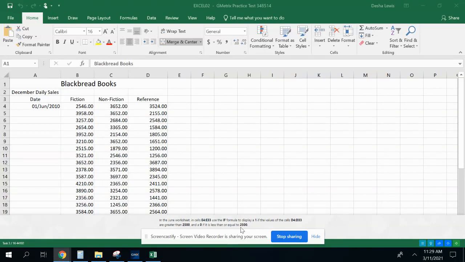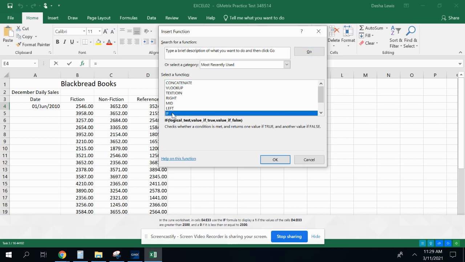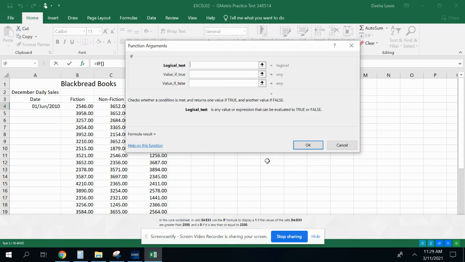So for this test, we're going to go to cell E4. In E4, we are going to insert our function. Which button do you push to insert a function? Yes, so we're going to go up to the insert function button next to the formula bar, and we're going to search for the if function. So we're going to click on OK.